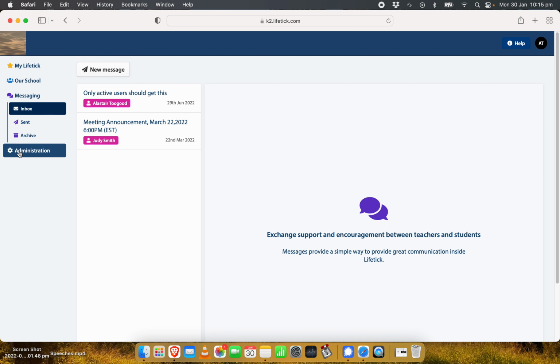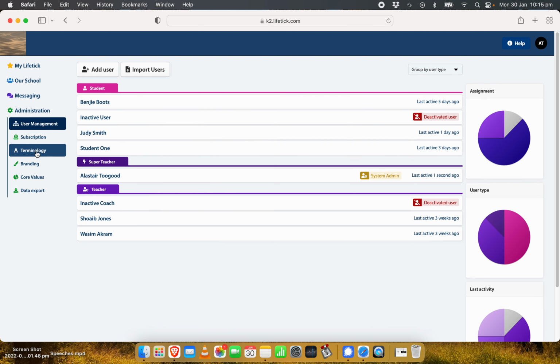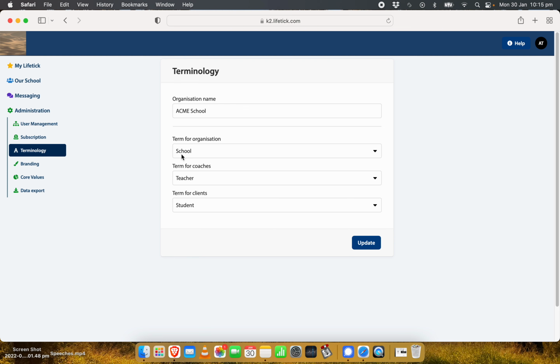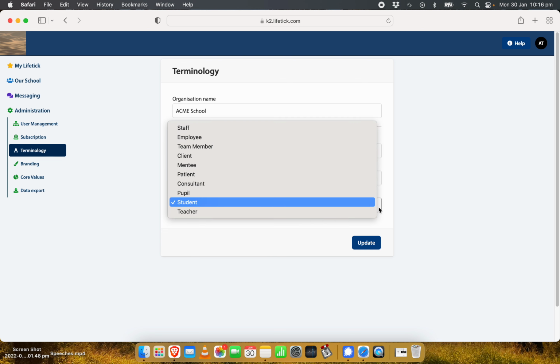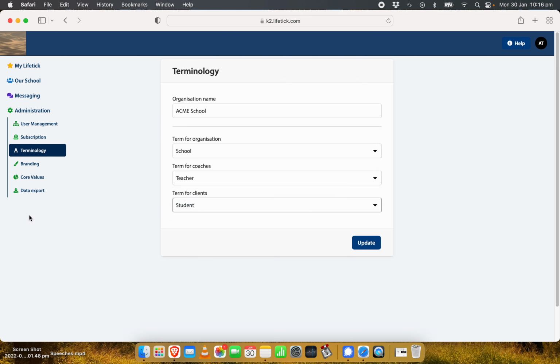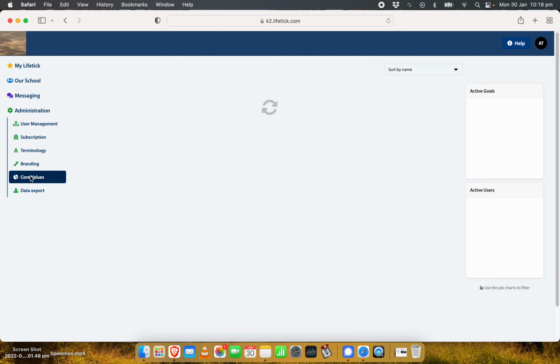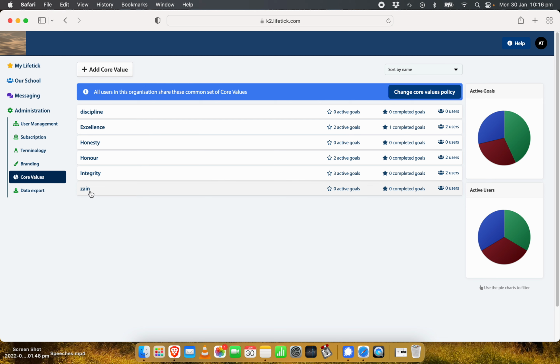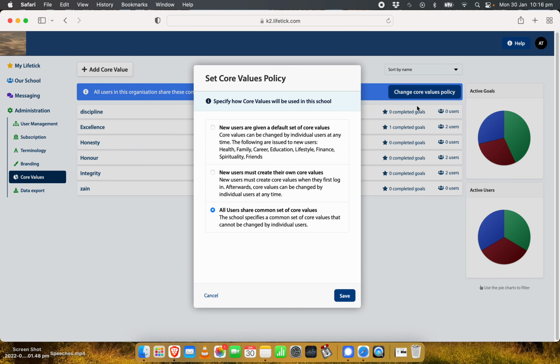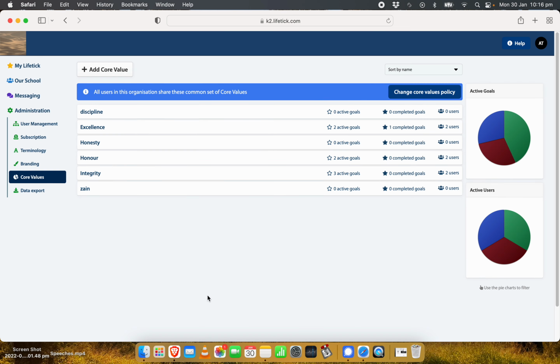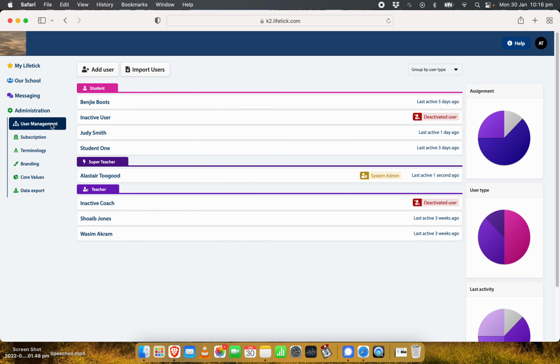Okay, finally we have got the administration. This is where we can set our terminology. We refer to our organisation as a school. We can refer to them as teachers and students. This is all easily changeable, and we can add further options when required. You can add some school branding and logins. You can set your core values as to what you want the core values to be for each student. Or you could say, actually, let's have them create their own core values, as I mentioned previously. And we also have a user management capability here as well.